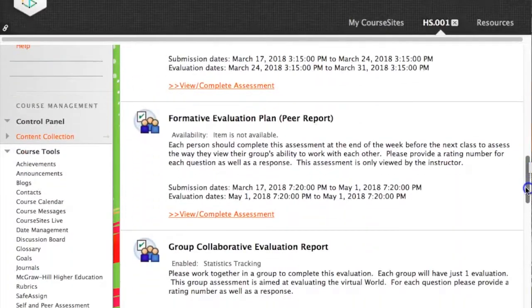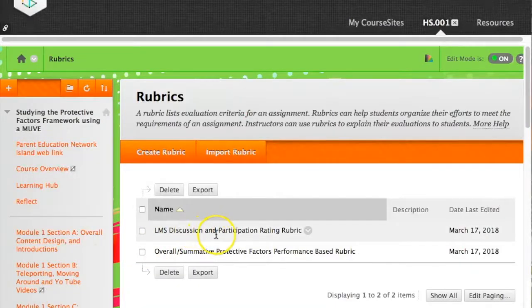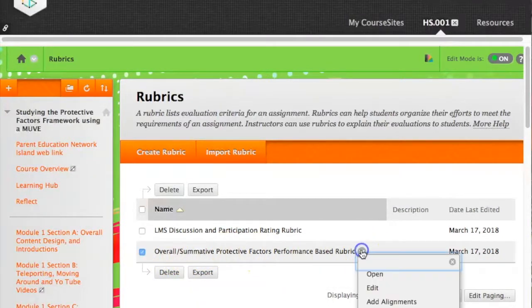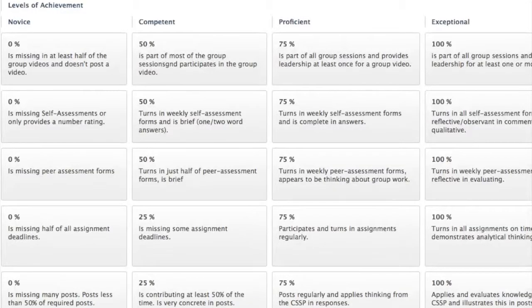The rubrics are based on the LMS discussions, the discussions happening, and the evaluations and assessments being completed in the course sites. And then there is also an overall protective factors framework based rubric. The rubric in its entirety.